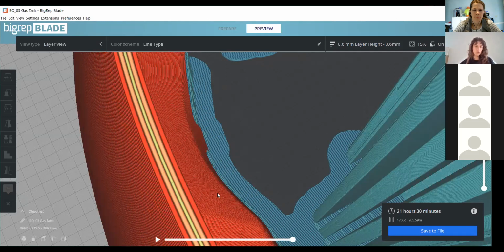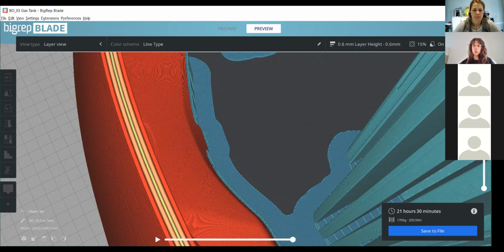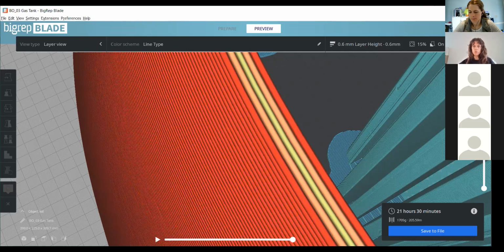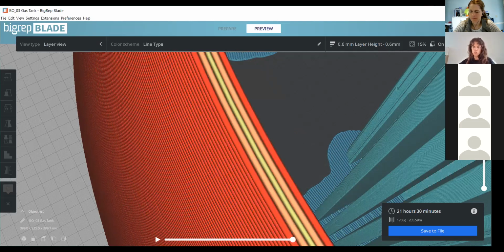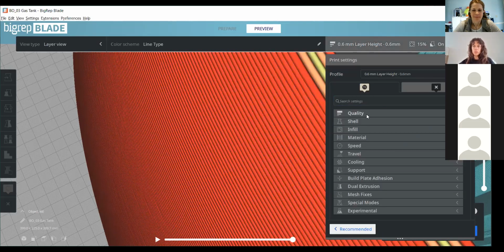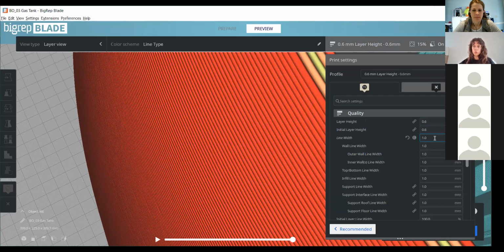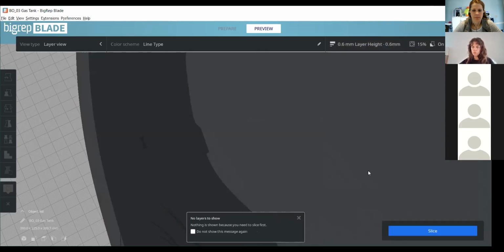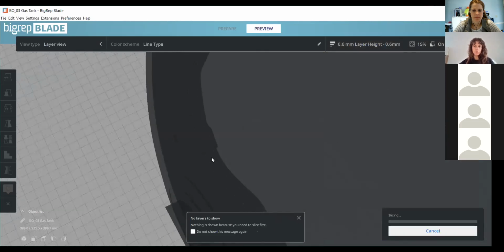So actually, in doing this test, I've realized that 1.2 is my better option. Unless you want more loops. I'm not sure why you might want that, but there's reasons for everything. But for a part like this, I realized that actually 1.2 is the better option. So I'm going to hit revert back to 1.2. And then I would reslice that.